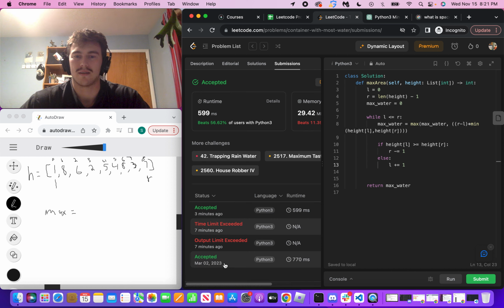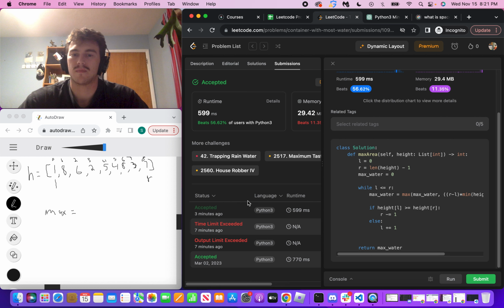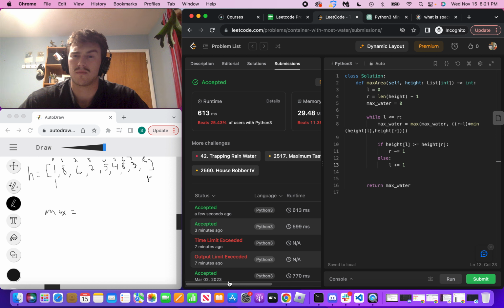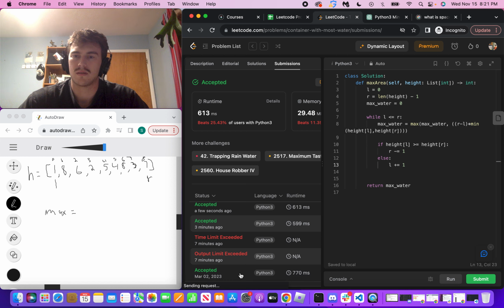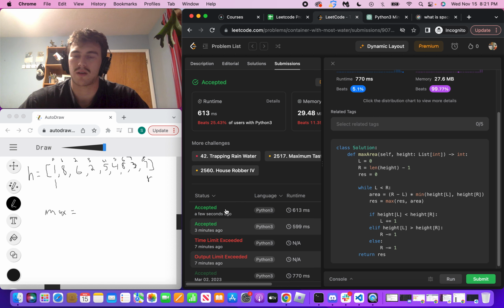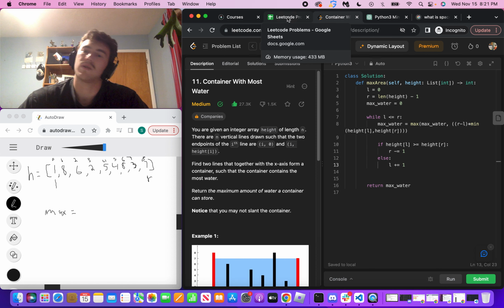Fantastic. Let's see what this was. Yeah, basically same thing. Mine seems like it's a little faster. Takes more memory though, because they're storing that calculation differently. I don't know. Cool. So yeah, that should be O of n time and O of 1 space.